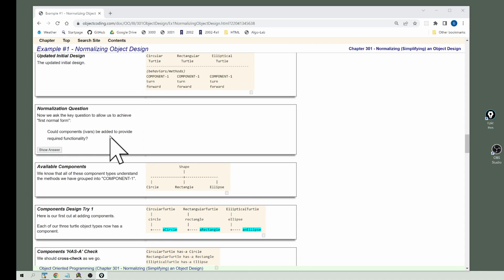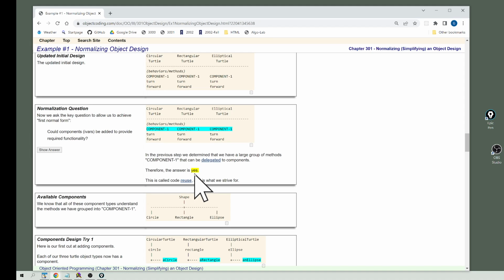Can components be added to provide the functionality based on what we just saw? Yes, they certainly can. We saw that they can be added to reduce that functionality greatly. They can do those methods right there, right? And take a look here. Take a look at delegated.